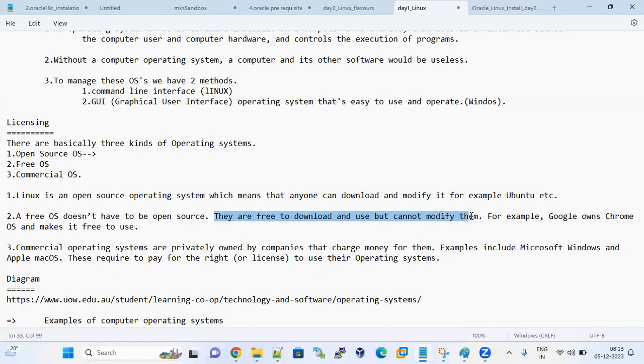Commercial operating system, commercial or enterprise operating system, both are the same. Wherever you see the enterprise keyword, it means it's not available free of cost. We have to pay. We have to take the license after paying something. So enterprise or commercial means it's not available free of cost. We have to pay for the license, then only we can get the license and use this enterprise operating system.